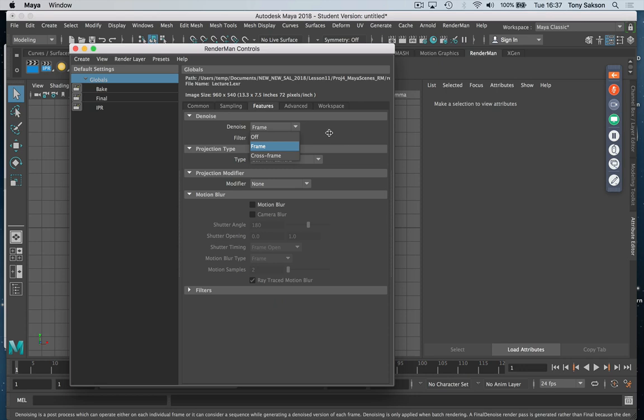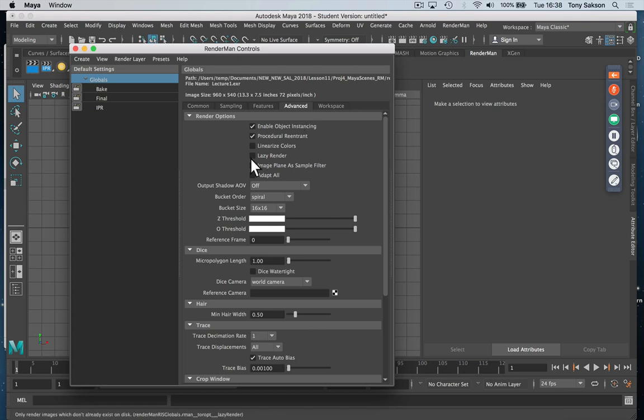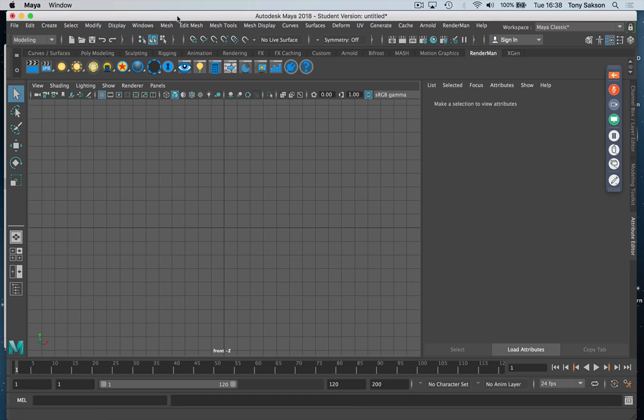All right, the type of filter, the default is fine. In fact, default gives us the best results. Again, this is going to be going away, and in the future you're either going to have a denoise button or you're not. Advanced, we don't actually get into anything in here except for turning on linearized colors. But we'll get into that when we deal with materials.